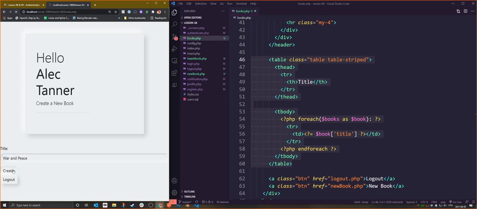War and Peace. And why not just choose all the really big ones, right? Art of War. There we go. So Alex got his 2 books in here.